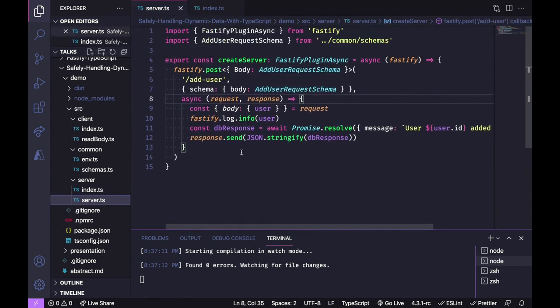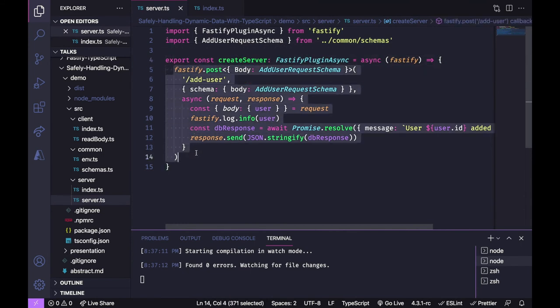Inside of our server file, we have our create server plugin. And inside this plugin, we're copying and pasting that same code that you've seen previously.